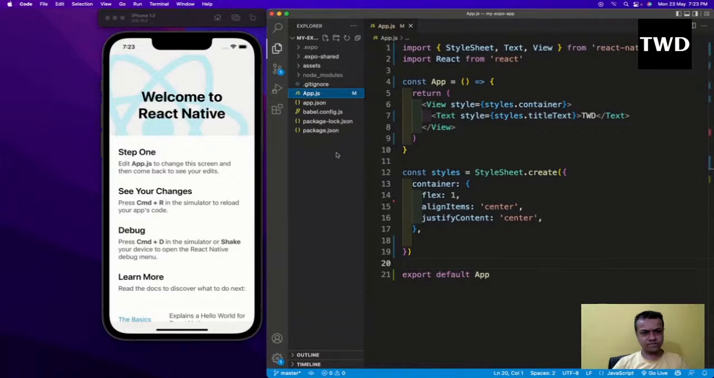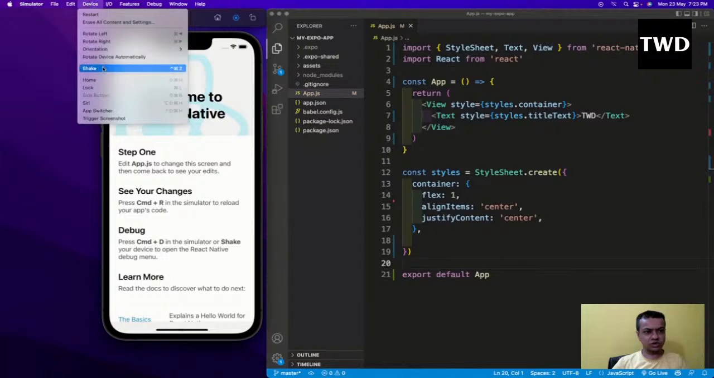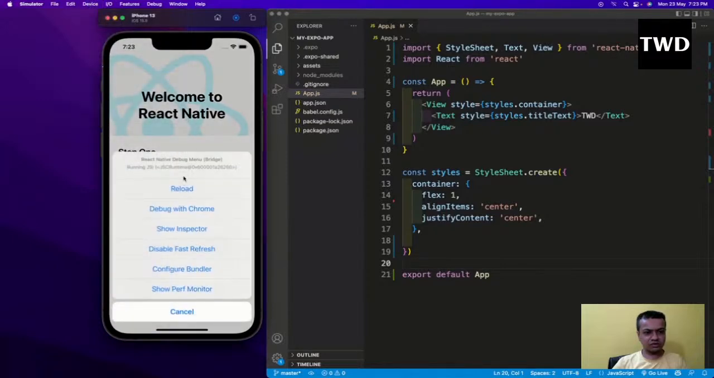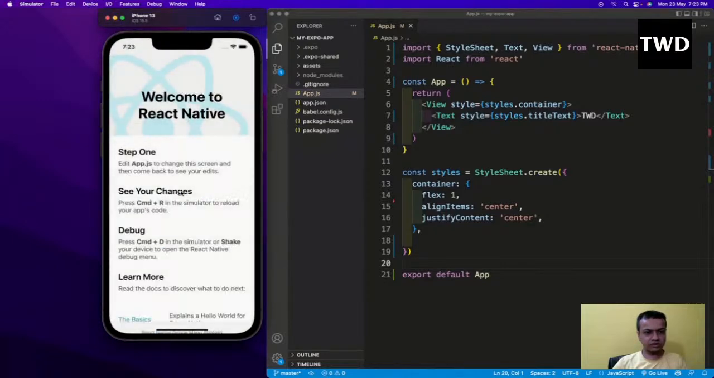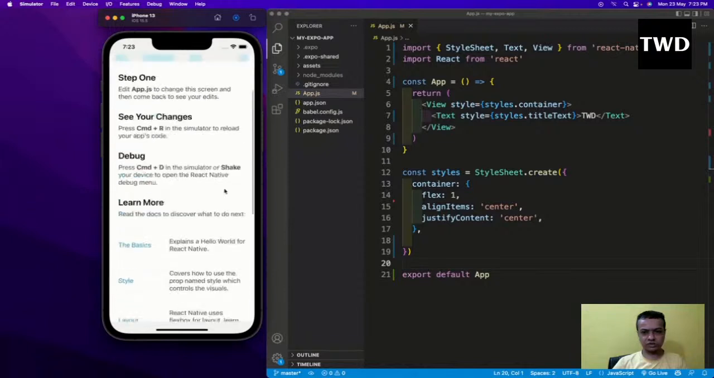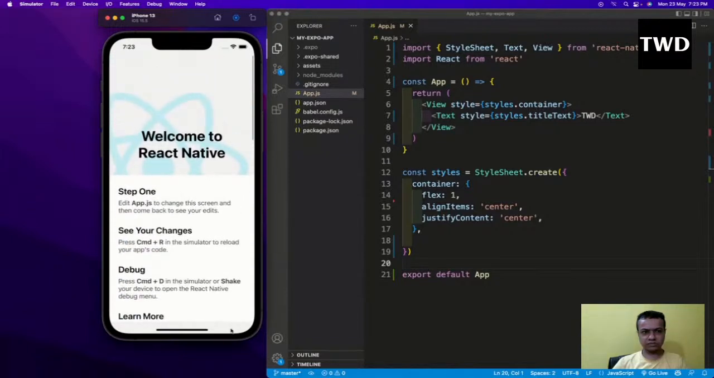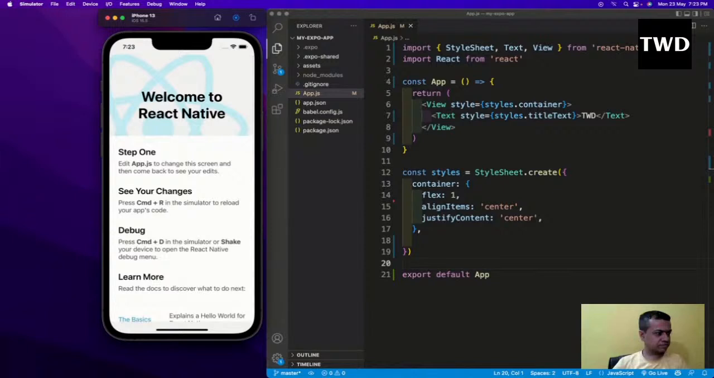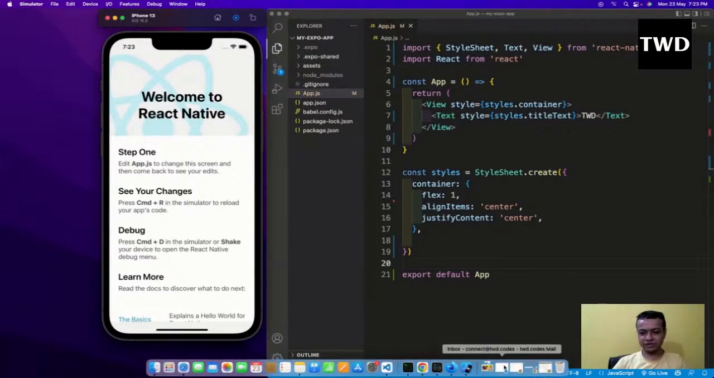Okay, command R. Okay, I know one more thing here. In devices, you shake, and then you do the reload. This is like crazy. It is not doing it. Okay. So see, React Native has got a lot of bugs also.